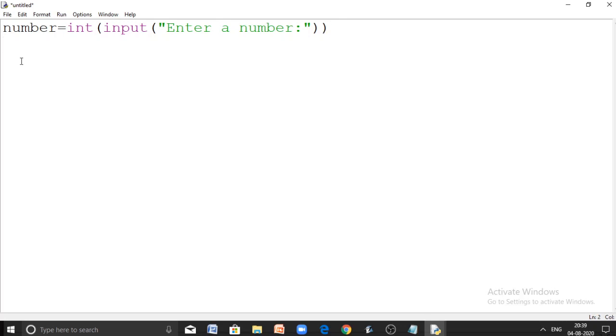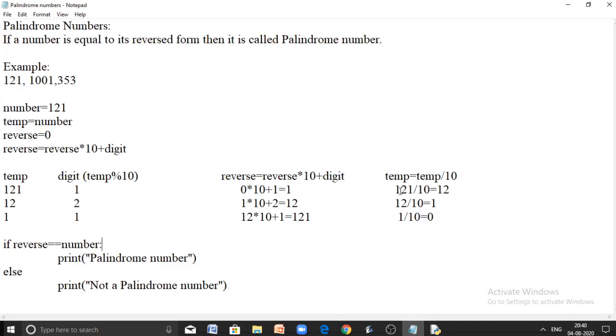Now the number is available in our hand. Now what do we want to do? We want to start the processing. But before starting the process, we want to do one thing. What is that? Make a temporary copy of that number. Why? Because in our processing, that number is divided by 10 in every iteration using the normal division operator, and the result is assigned back to that variable. So at the end, the number is becoming 0.